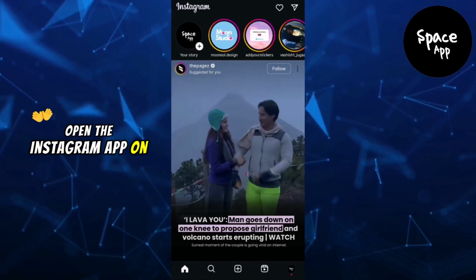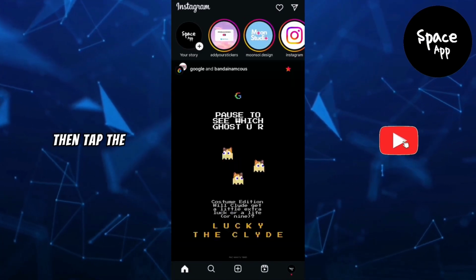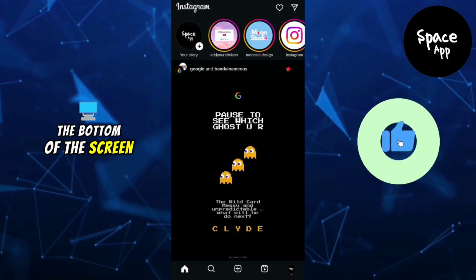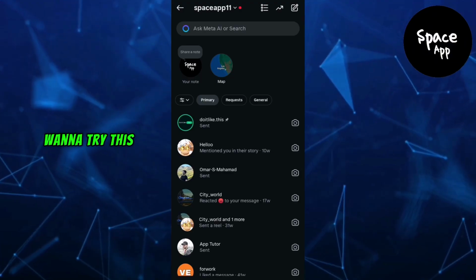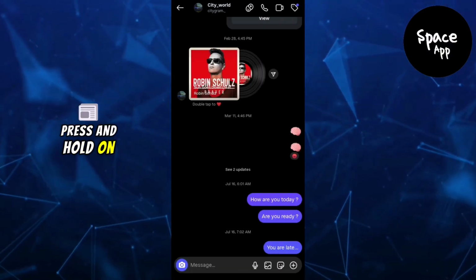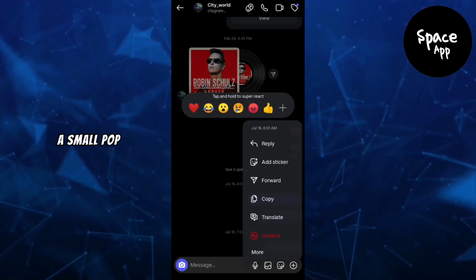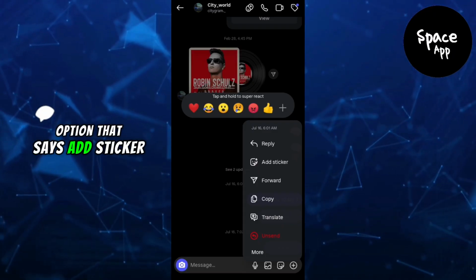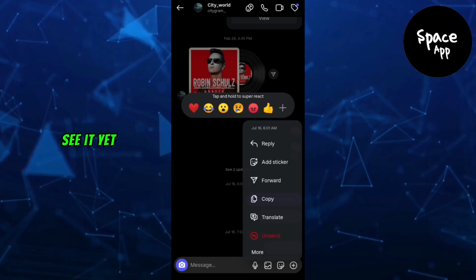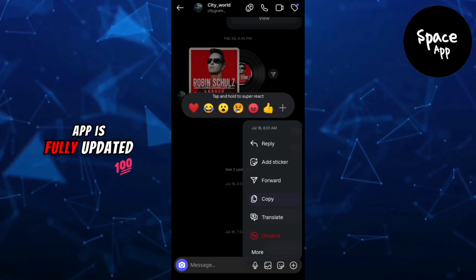Open the Instagram app on your phone, then tap the message icon at the bottom of the screen to open your direct messages. Now open any chat where you want to try this. Press and hold on a message inside the conversation. A small pop-up menu will appear, and you'll see an option that says Add Sticker. If you don't see it yet, make sure your Instagram app is fully updated.